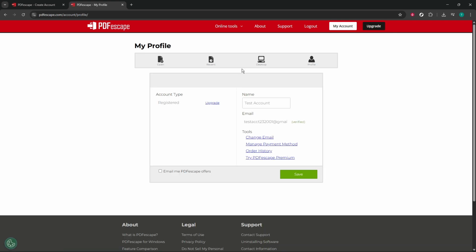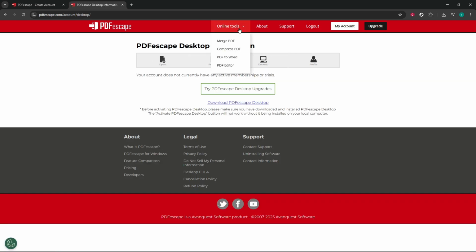Additionally, PDFescape provides features for personalizing your profile, so be sure to adjust settings to suit your preferences and optimize your experience. And there you have it. You are now equipped to use PDFescape for your PDF editing needs. Enjoy exploring the features and bring your documents to life with ease and efficiency.